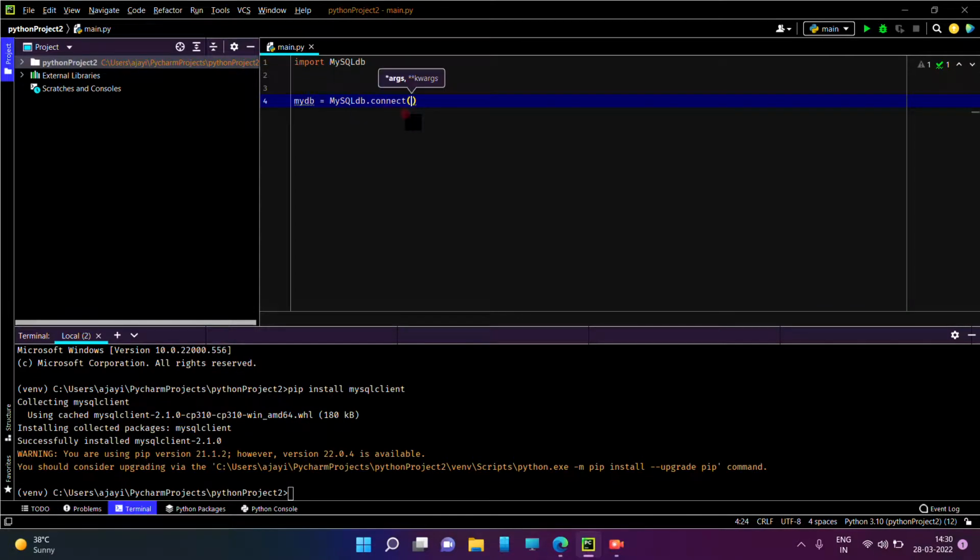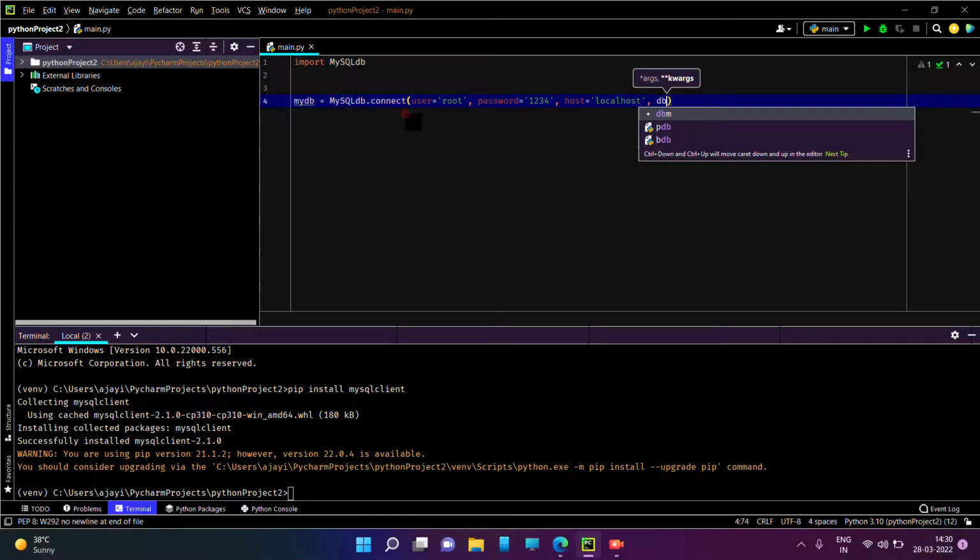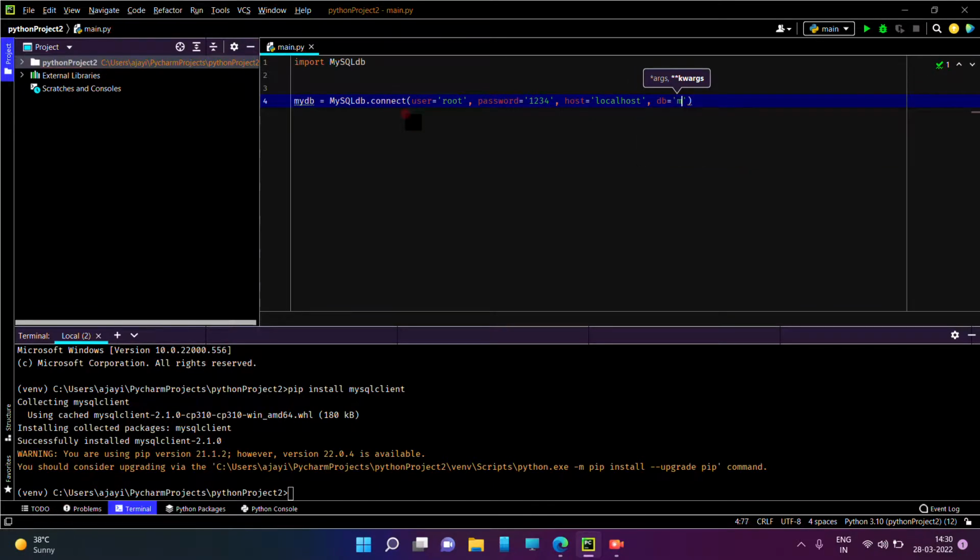Inside it, just pass the first parameter, username: user equals, my username is root. Then comma, password equals, my password is 1234. Then the third parameter is host equals, my host is localhost, right guys? Then the last one is db. My db name is mydb inside my MySQL client.